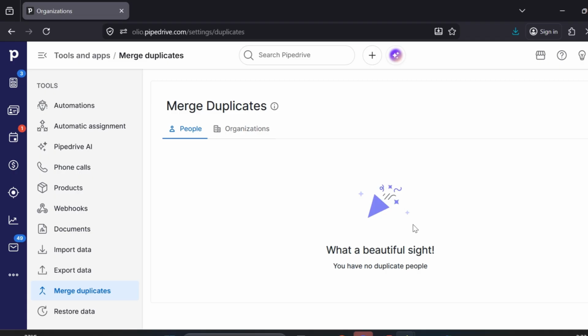Taking a few seconds to review the preview carefully ensures your data stays clean, accurate, and reliable for your entire team.